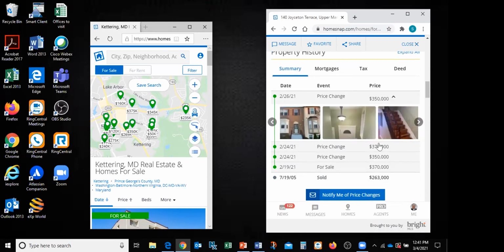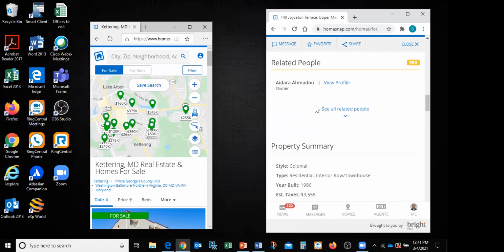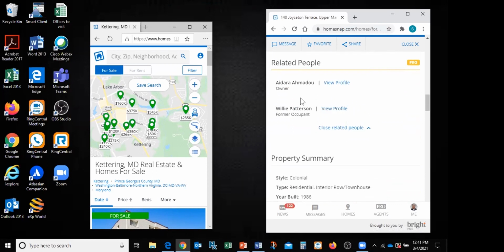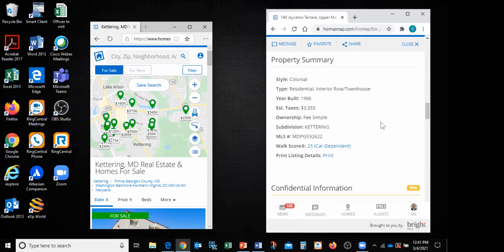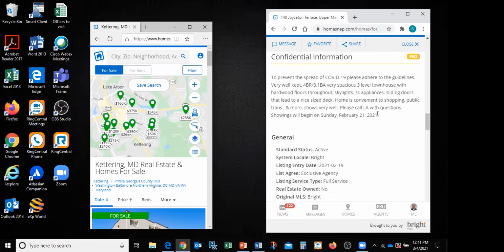Property history here. Related people. Here's the owner and a former occupant for this property. I took this at random, so I didn't know what I would end up getting. There is a walk score here for this particular property.